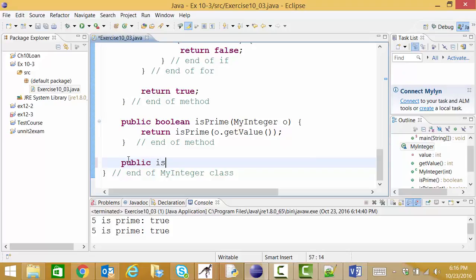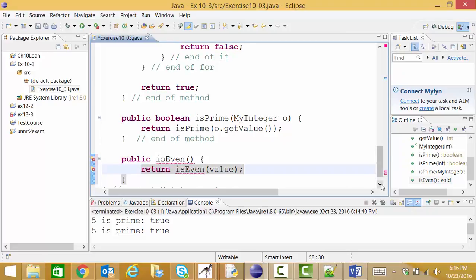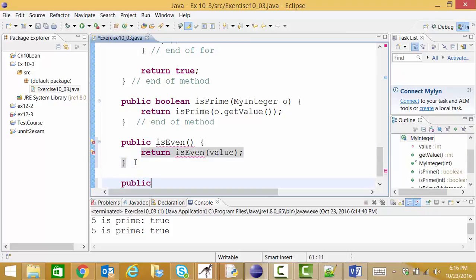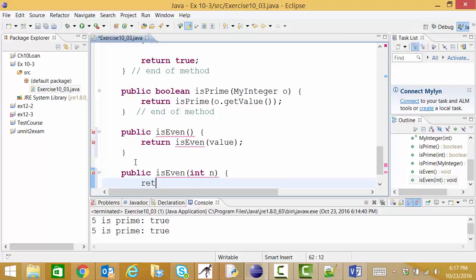I'm going to create a public isEven that expects no parameter, and in it, I'm going to return the same type thing. I'm going to return the value that I receive from another isEven method that's going to expect an integer parameter. So that isEven method expects an integer that it's going to refer to as n, and it returns the following: n modulus 2.